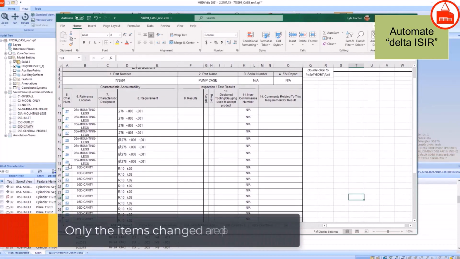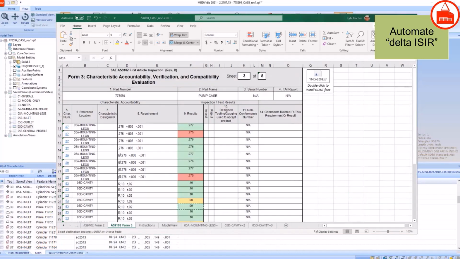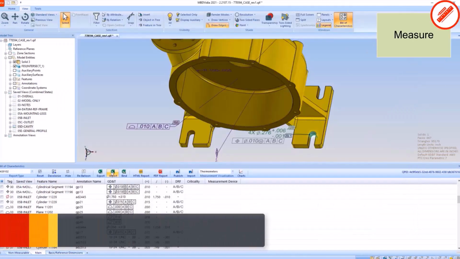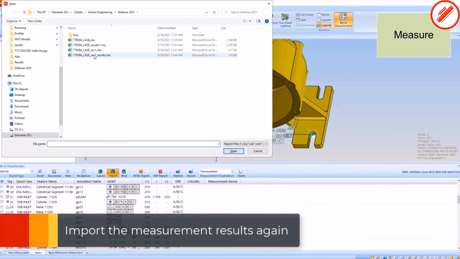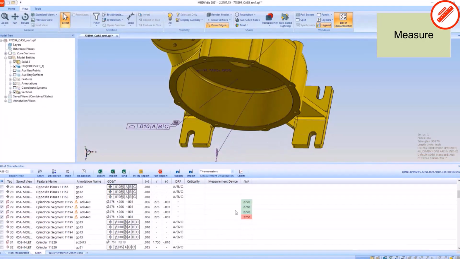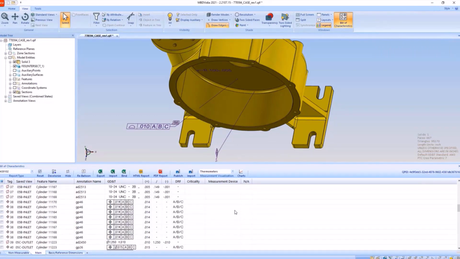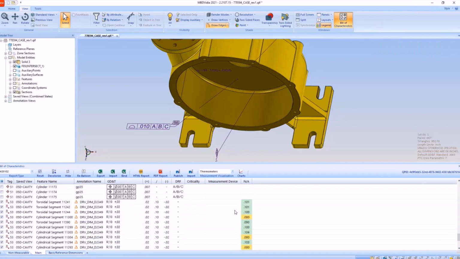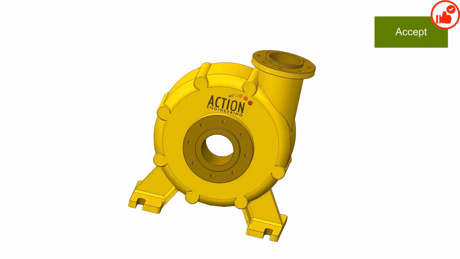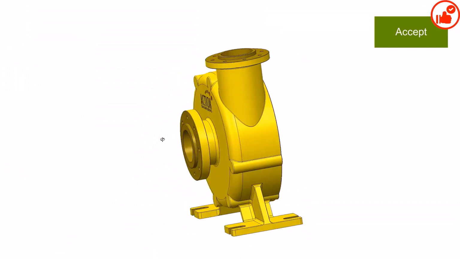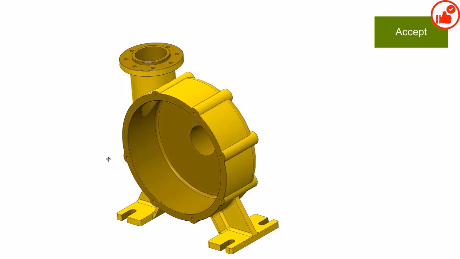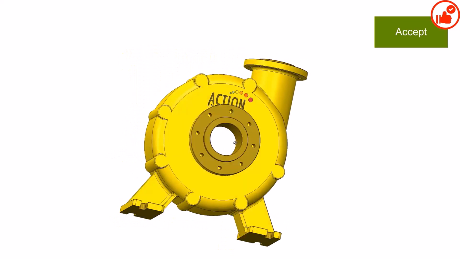Check it out. Only the items we changed are highlighted, saving both the supplier and the OEM time and money. Looking at the measurement results on this revision allows you to examine if there are any nonconformances on any of the changed characteristics on the design. We make it to acceptance. The revised design yields better parts than before, and the product is ready for its full production run.